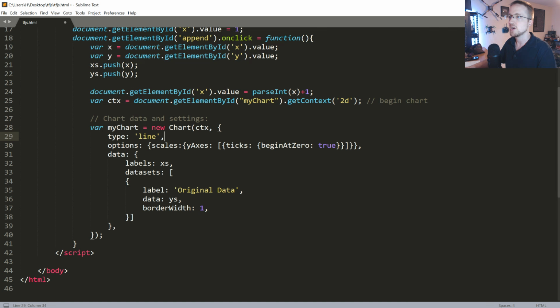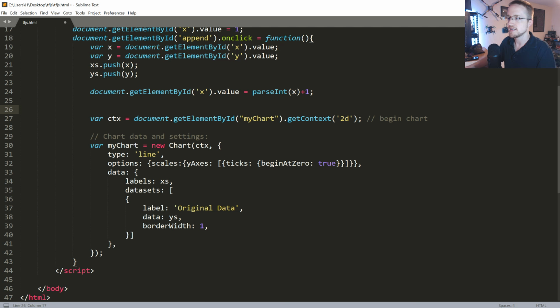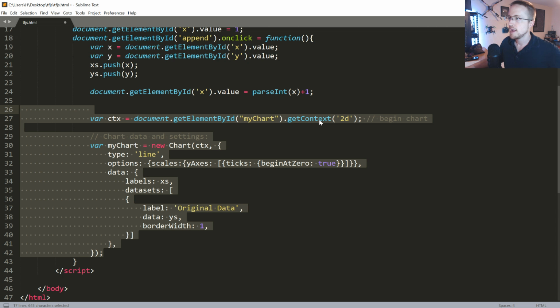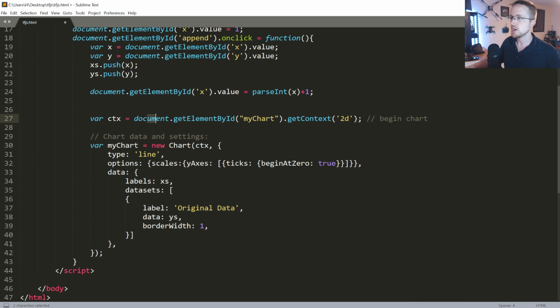Cool. Okay, so all we added here is this stuff. We define the chart, and then we modify the chart. It's a line graph. The options here are just to make sure we begin at 0. These are our x's, the data set. We plot y's. Done. So let's go ahead and save that.